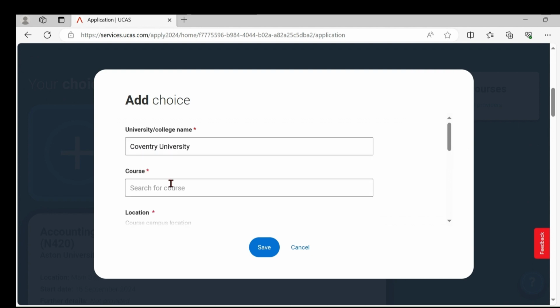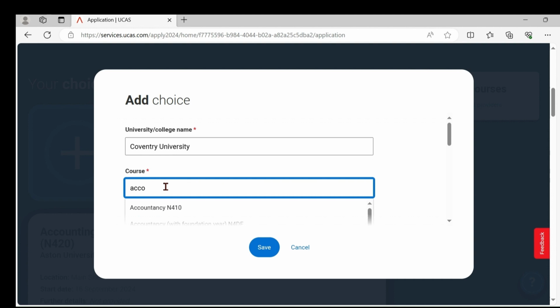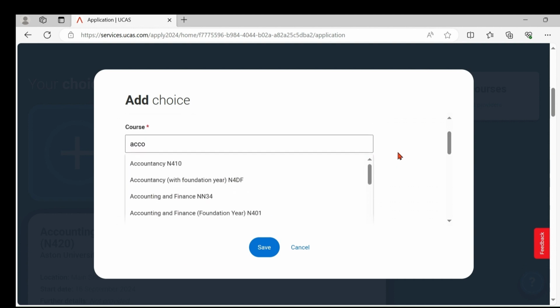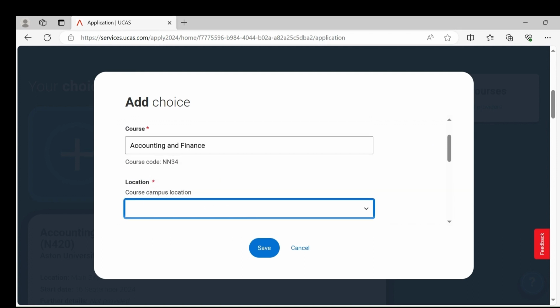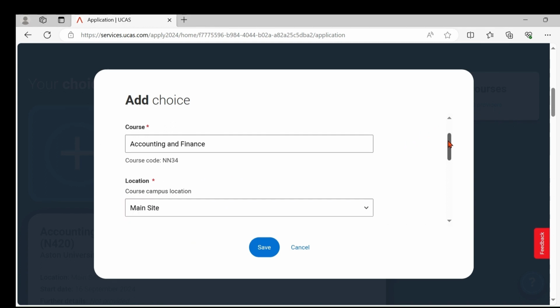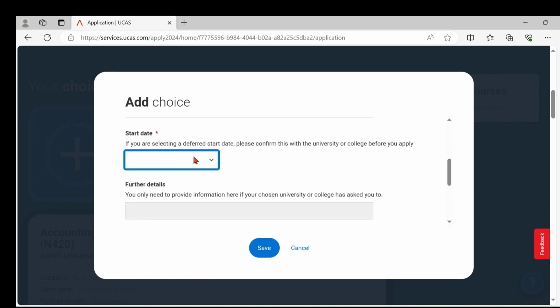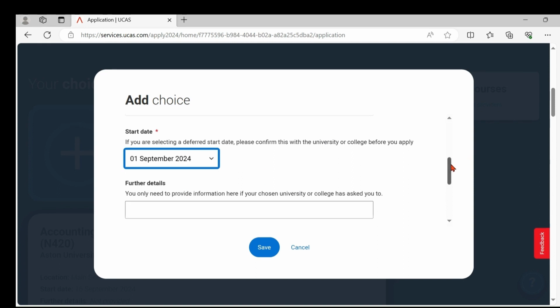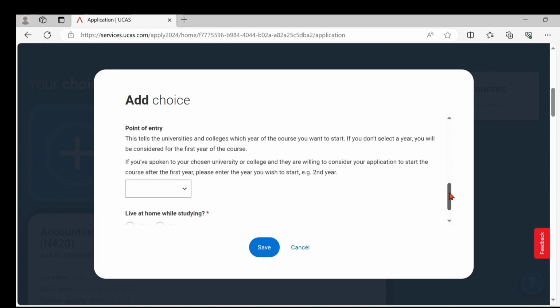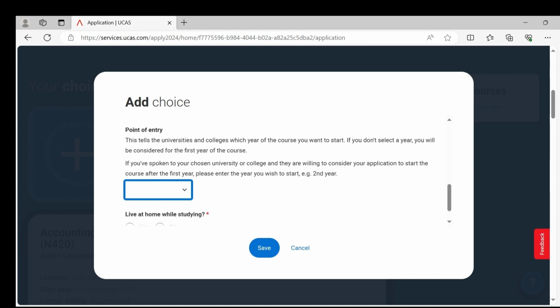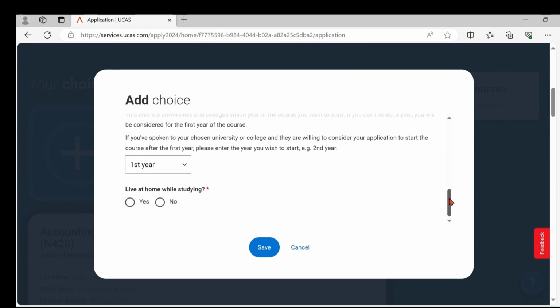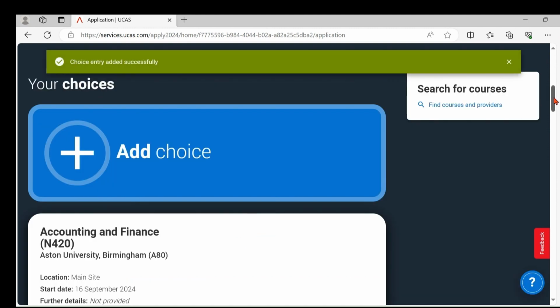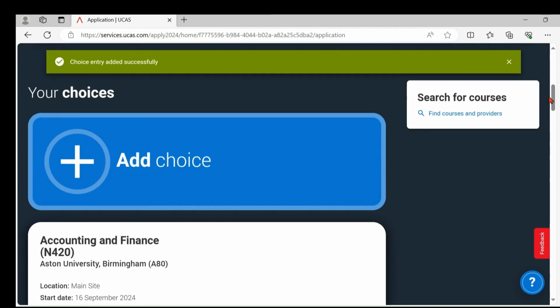Coventry University. So let's say accounting and finance. You can scroll down and have a look at all the options there. So we are going to select that. Location, it says main site. Start date September, and then we keep going down, and it says point of entry year 1. So leave at home while studying, select nope, then save it. So we have 4 out of 5 choices now.